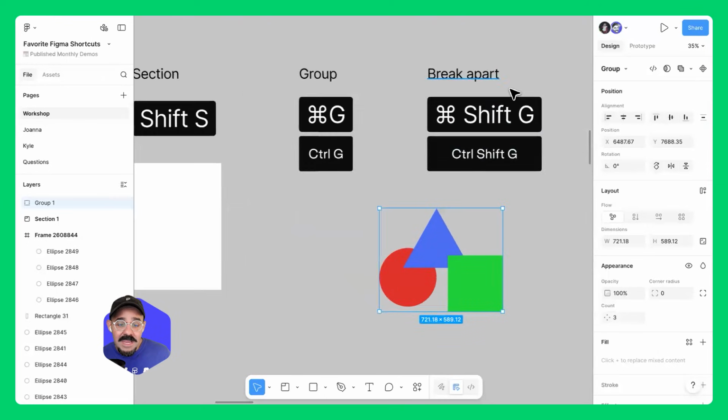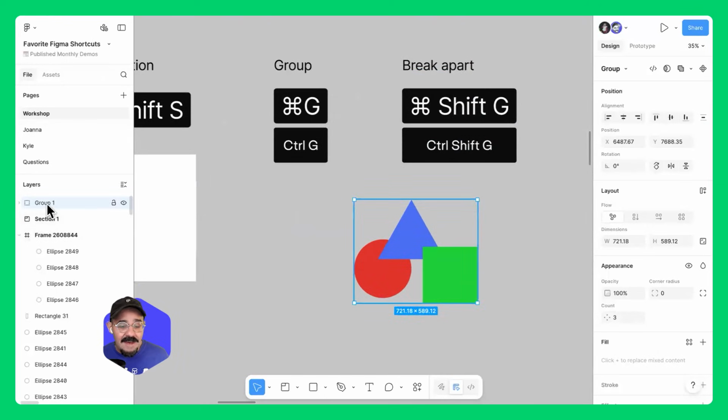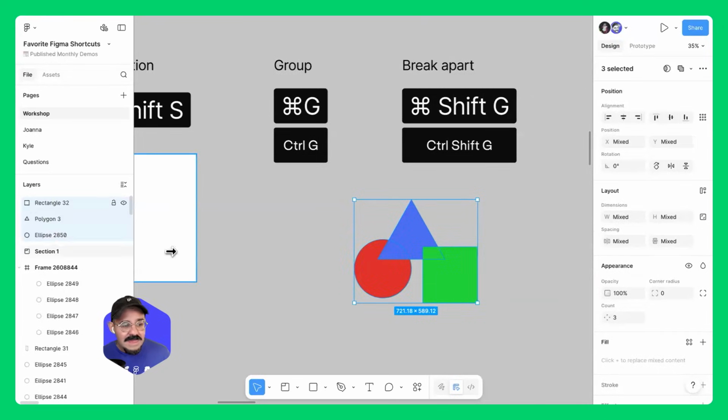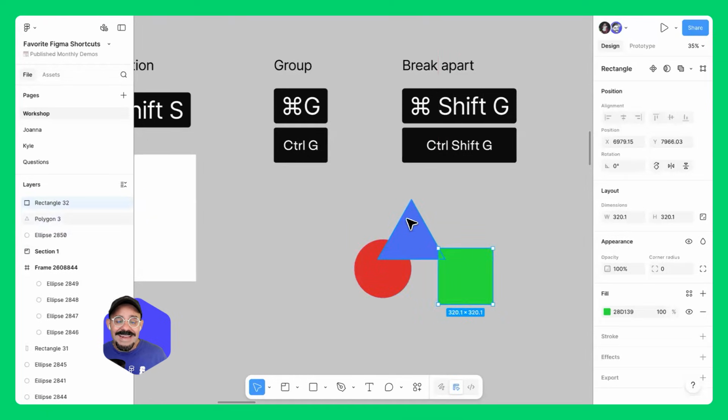Now, if you need to break it apart quickly, so let's say you have a group here, you want all the objects to no longer have that association, right? Command Shift G, that will break that apart. And now they're individual objects once again.